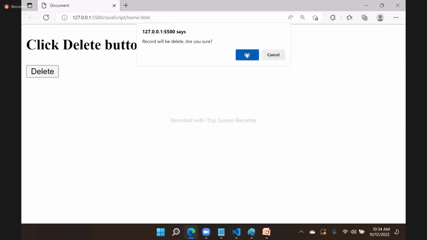You click OK, it is gone. You click cancel, it is gone. That means the cancel button is there, but there is no work for that button. Having a button is not enough. You have to tell what should happen when OK is clicked, and what should happen when cancel is clicked.